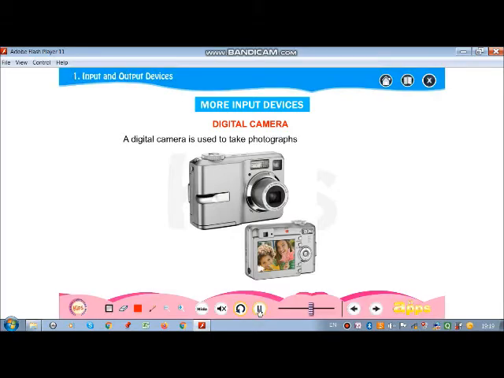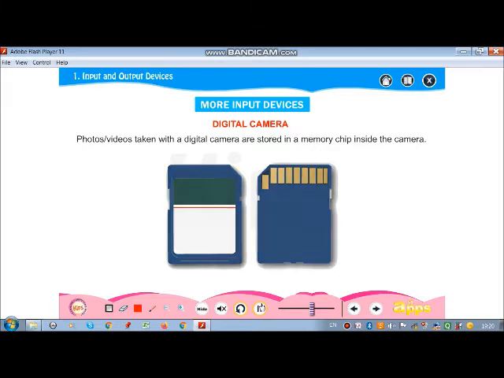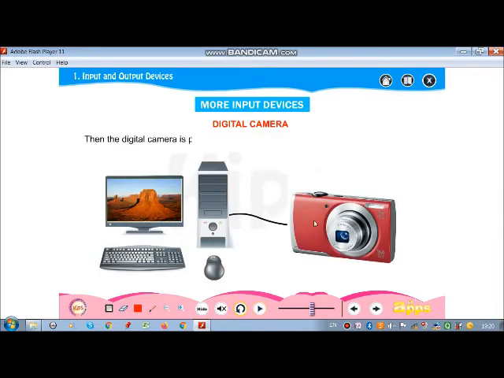Then your digital camera, again an input device. The photos and videos taken with the digital camera are stored in a memory card or memory chip inside the camera. This is the picture of the memory card or memory chip, which is also known as an SD card. We attach the digital camera to the CPU to transfer photographs into the computer.